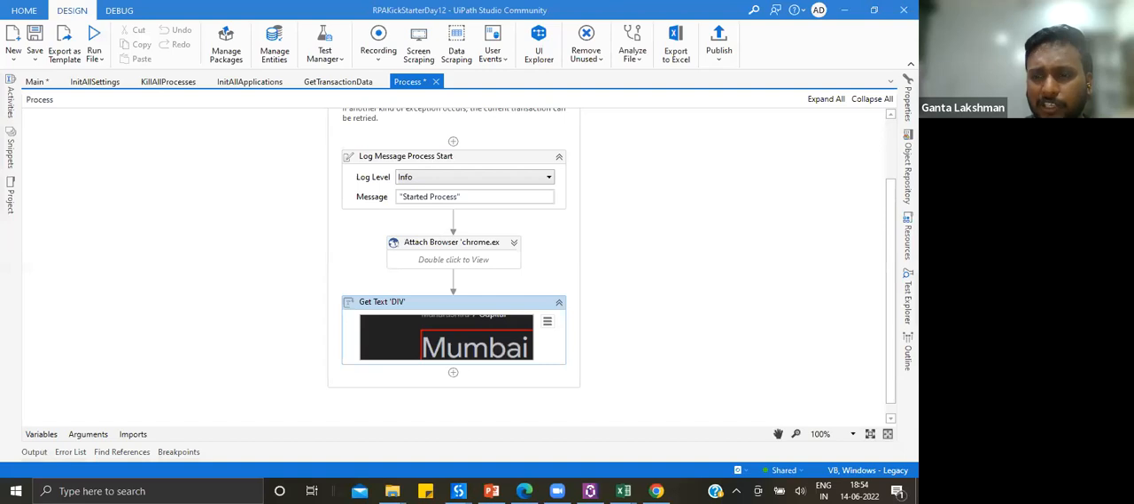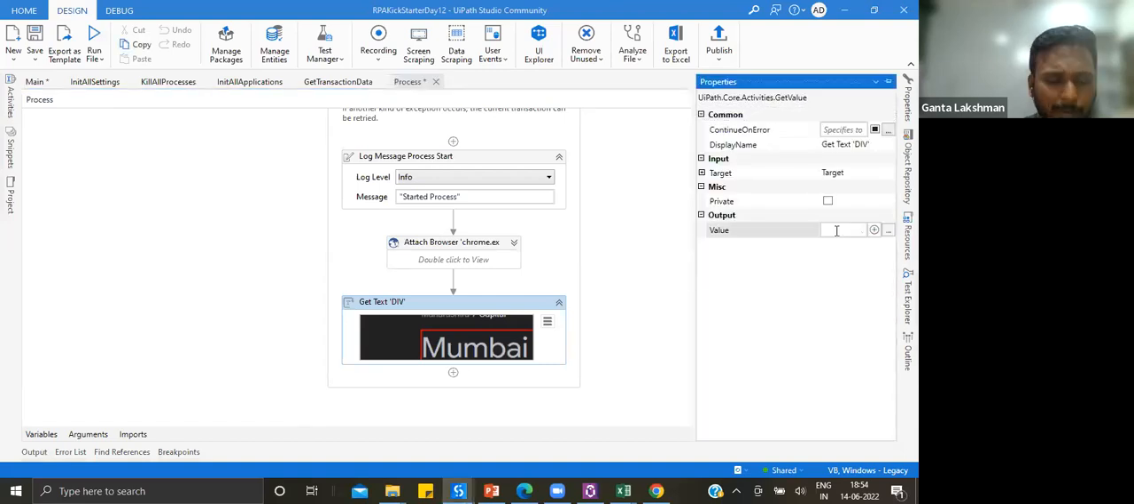Now I need to save this capital city into one variable. So I'm creating one new variable. Control K is the shortcut to create a new variable.